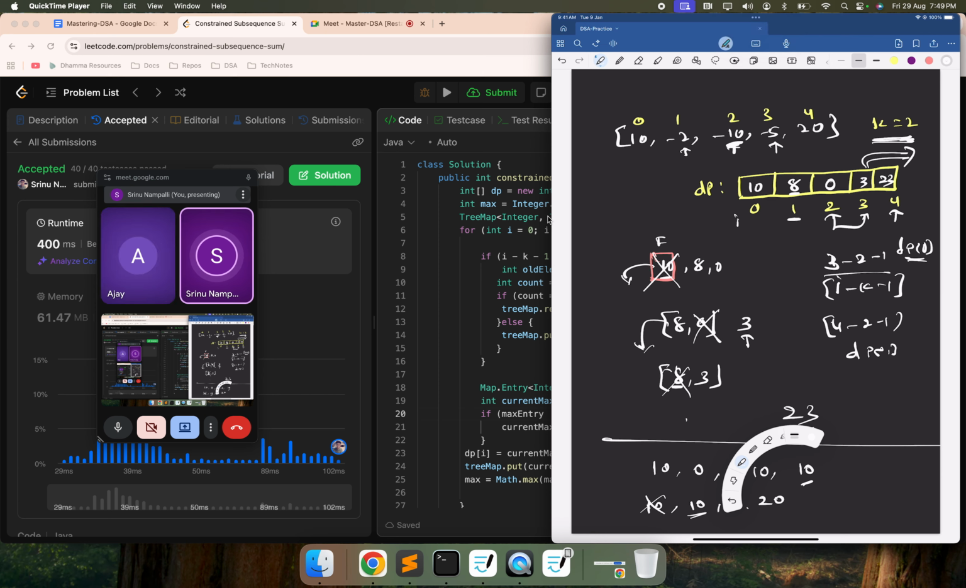So what is the time complexity here? Space is DQ order of k, for DP order of n. And what is the time complexity? Order of n into k? Why is it k, buddy? You always pick up the first element from DQ, right? You are not traversing k, right?